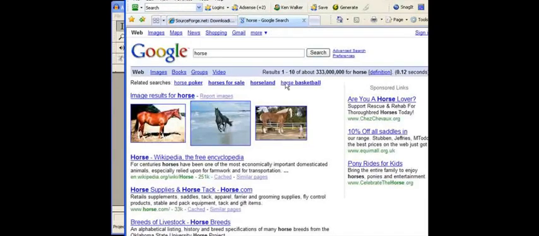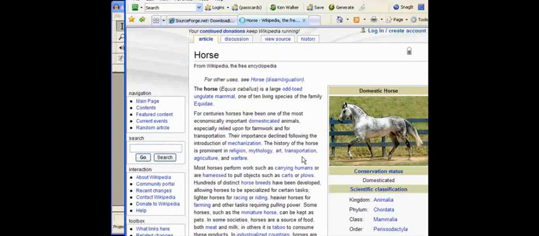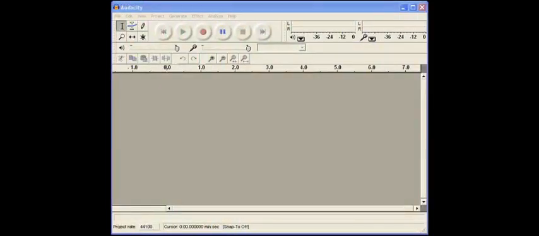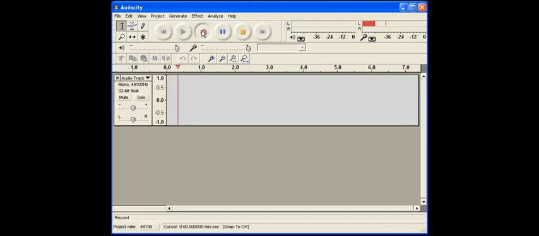Search for the word horse, and let's just do a Wikipedia. And all that I'm going to do is read this. I'm going to drag it off screen here. And I got it kind of for sample content just so you can see what's going on. We click the record button right there.